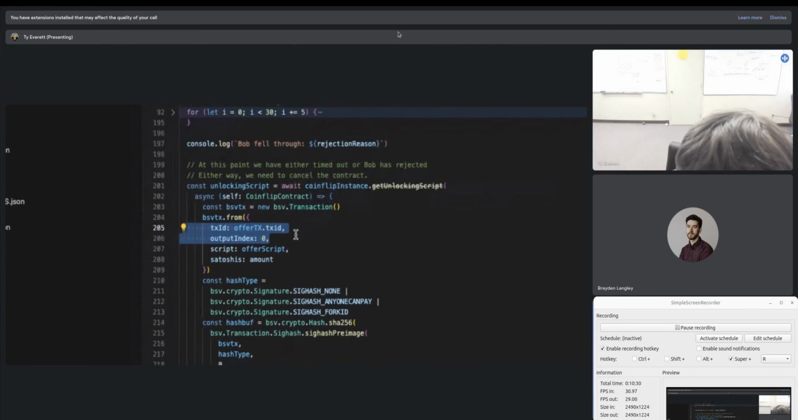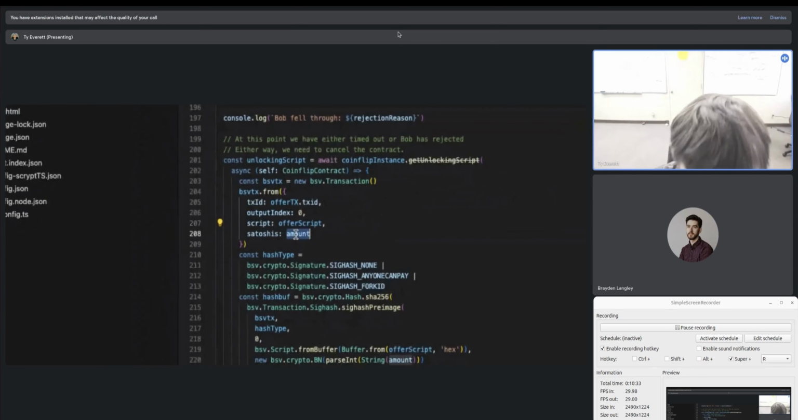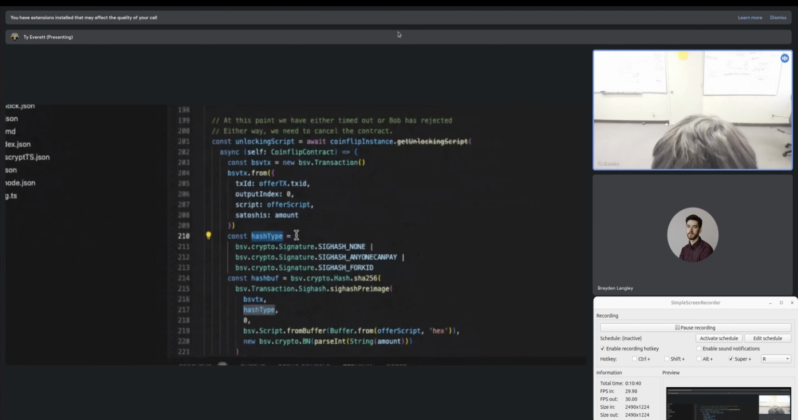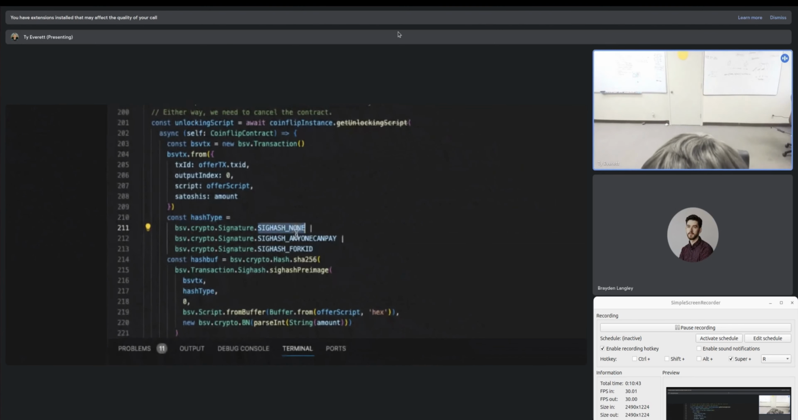Here's the script. You have to sign the script as well and the amount of satoshis that are in the output that you are redeeming. So that's important, right? We're building the SigHash. So you're actually saying, all right, what is the SigHash that we're using? Well, none, anyone can pay, of course, fork ID.